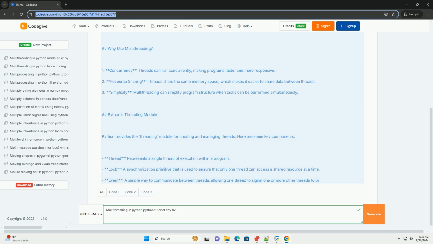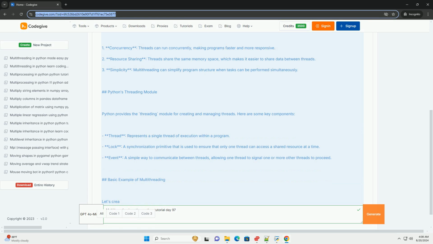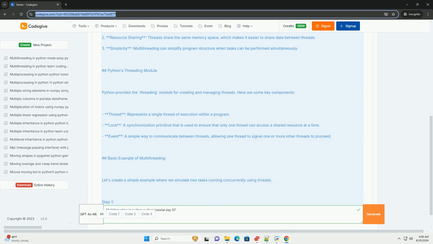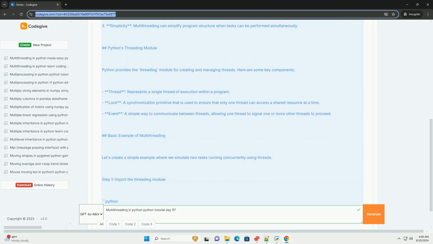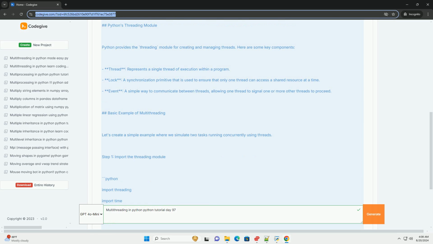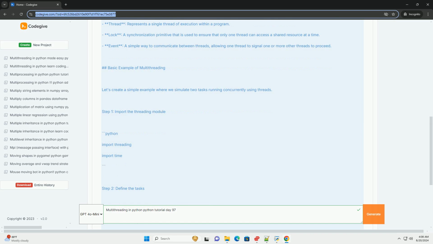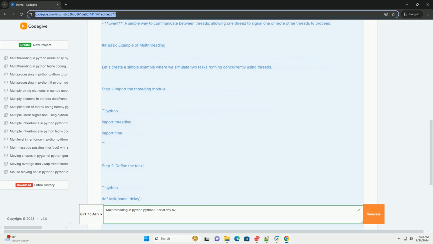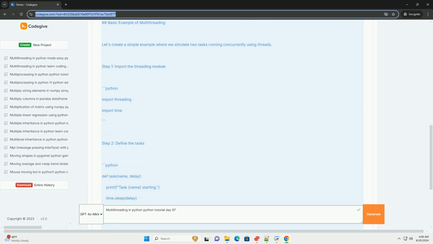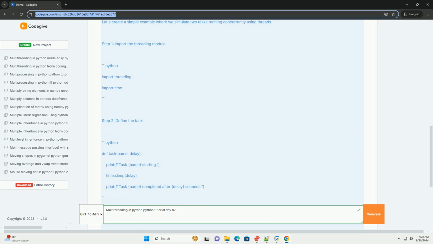Python's threading module. Python provides the threading module for creating and managing threads. Here are some key components. Thread represents a single thread of execution within a program. Lock, a synchronization primitive that is used to ensure that only one thread can access a shared resource at a time. Event, a simple way to communicate between threads, allowing one thread to signal one or more other threads to proceed.